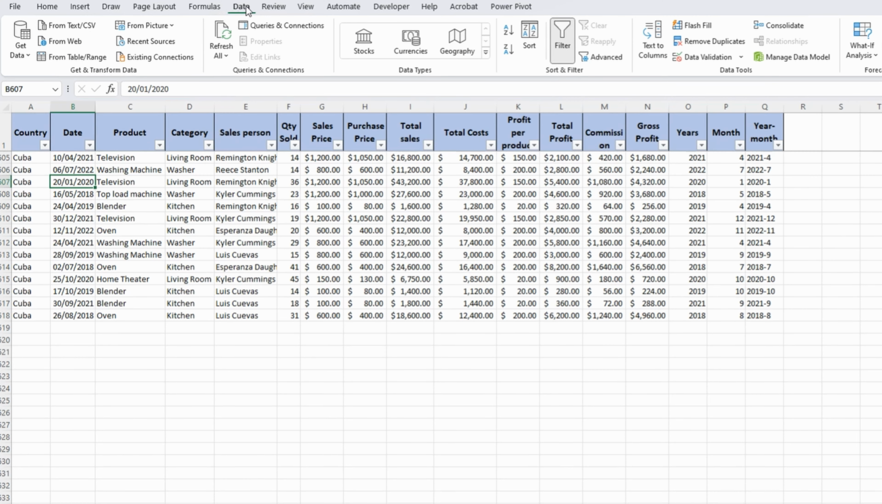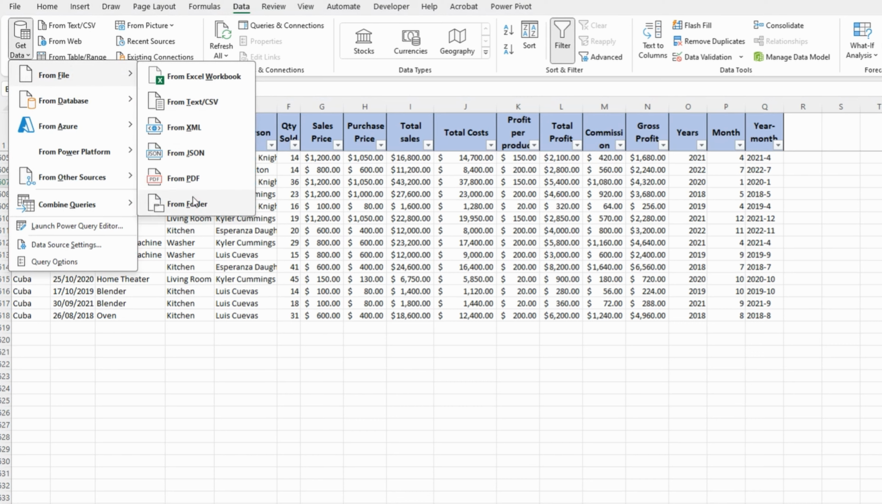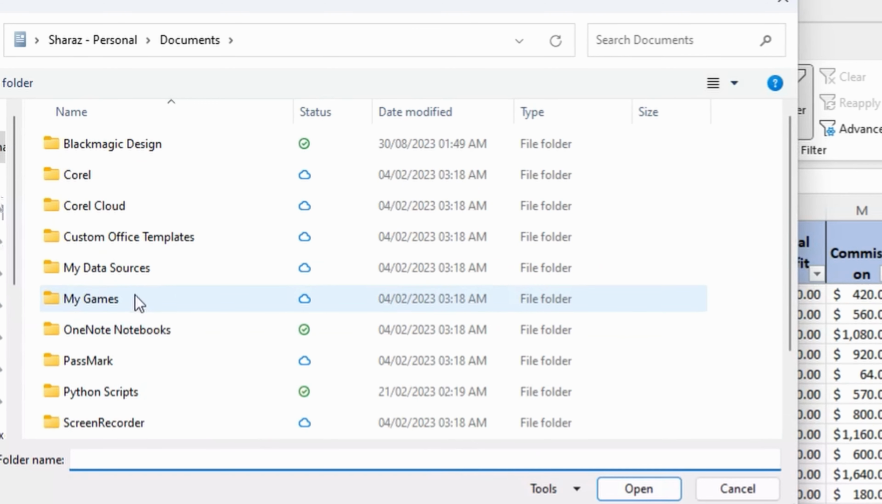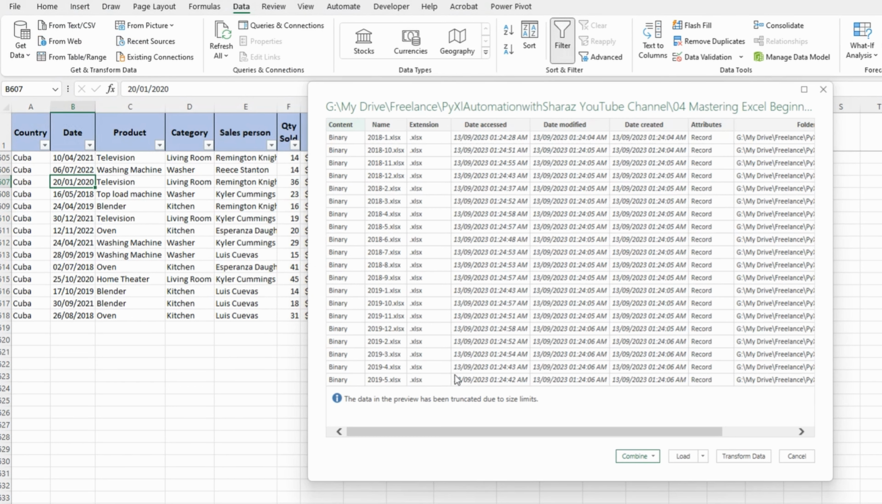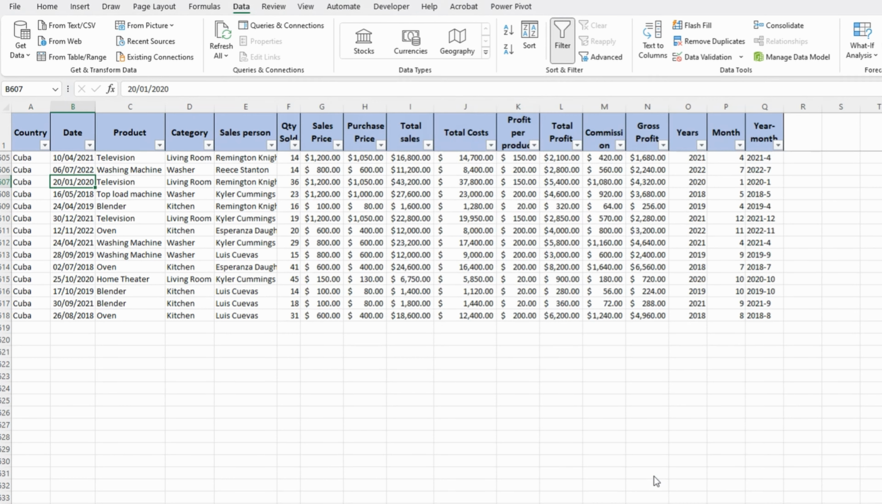Go for the data tab, get data from file, from folder. We'll select data and open, because in the data folder we have all these files, it is showing you. You can combine these files and directly load to your Excel, or you can transform data. Let's do a slight transformation here, just so you know how to do that, but we won't go into detail because this is another topic.